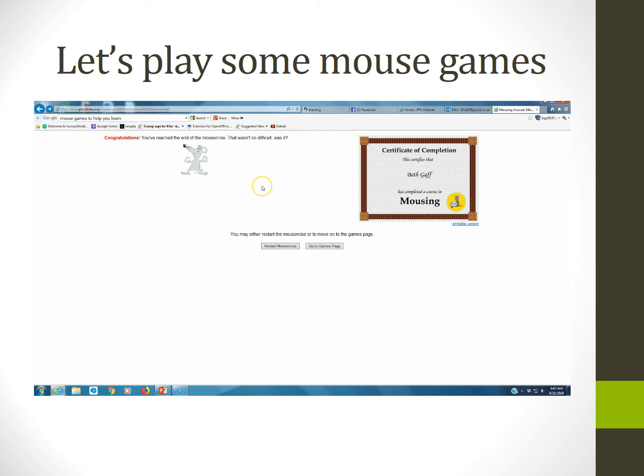So at this time, go ahead and get in there onto your search engine and just start typing in different kinds of mouse exercises that you can do or mouse games, anything that's going to help you learn that mouse.